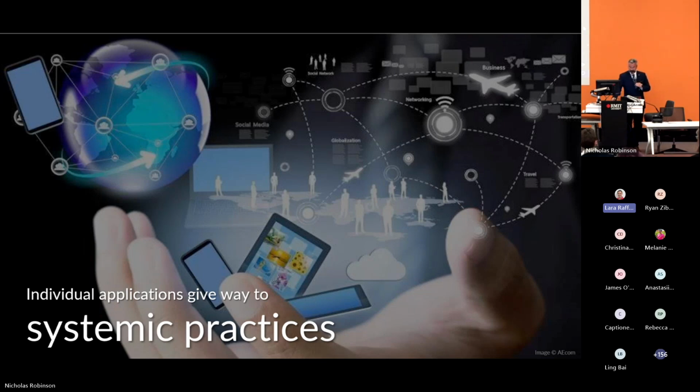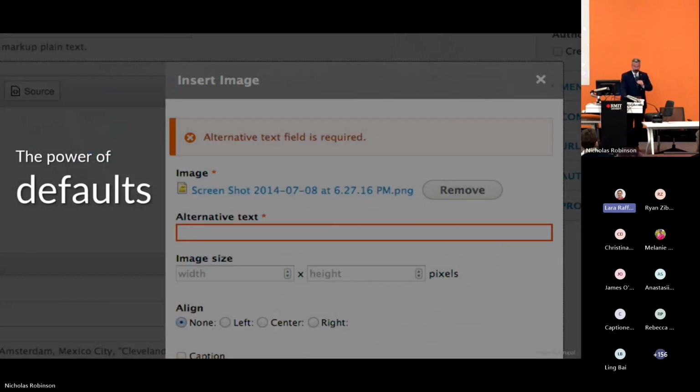Now, a third at-scale expression of UDL is to harness the power of defaults. I love that the example from Monash was defaults in the learning management system, because that's what's on your screen. It's a dialog box in a learning management system that warns alternative text field is required for an image that's being uploaded.